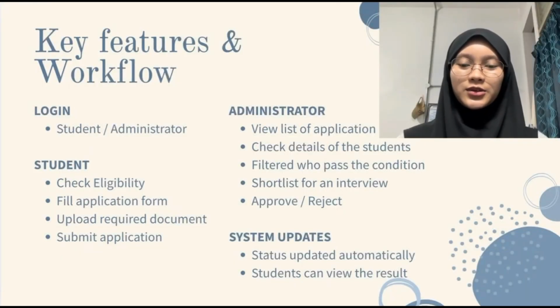Hi and Assalamualaikum. My name is Nurin. Next, I will explain the features and workflow of the system. The first thing is the login. Both students and administrators are required to log in using their username and password to access the system. This ensures that only authorized users can use the system.